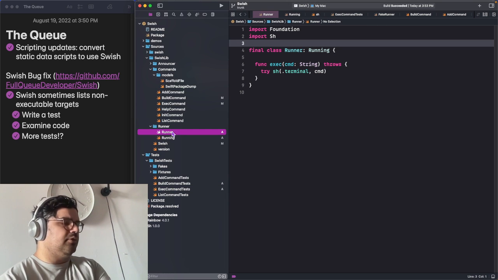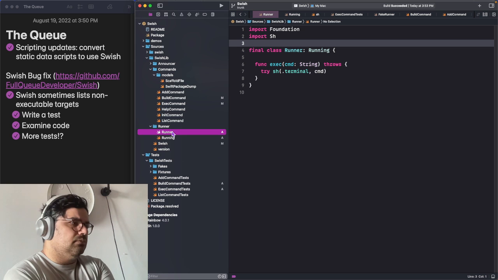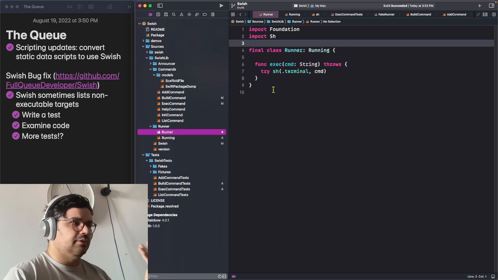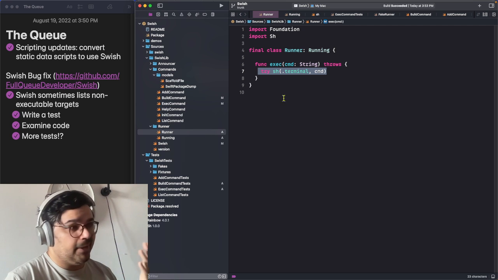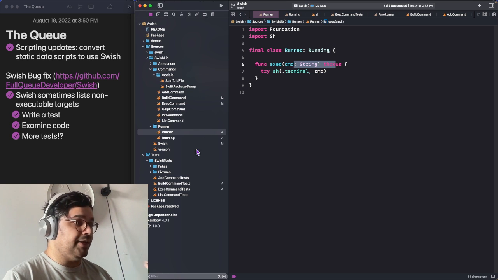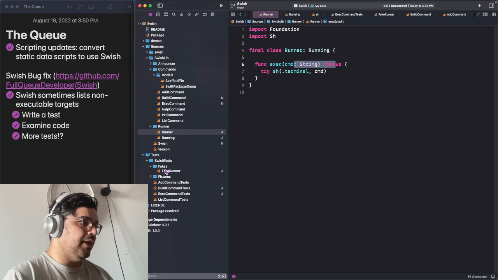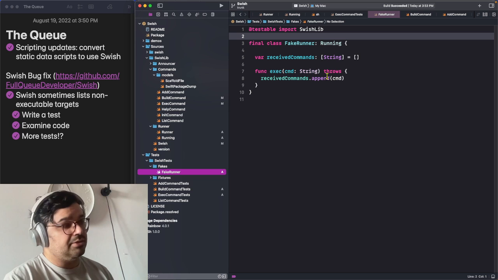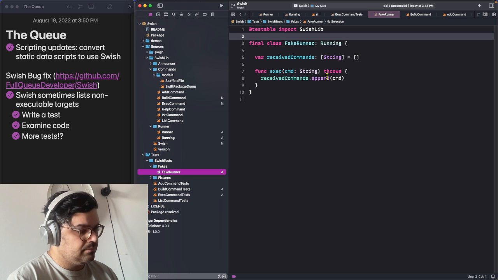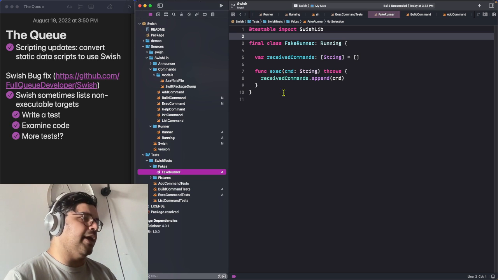Yeah, so that's sort of, we have this intermediate object that wraps sh so that we can assert and look up past and insert in a fake, and then the test can assert on the received commands. That feels okay.